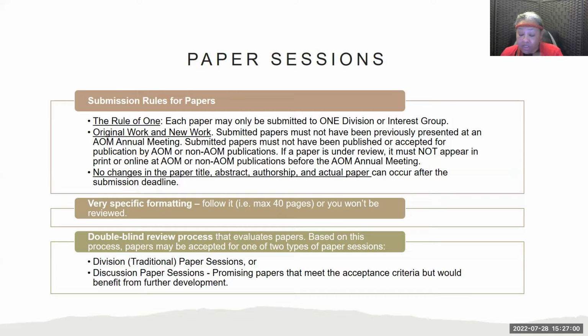There are also very specific formatting rules. So we want to call your attention to that. One of the formatting rules is that the paper cannot be longer than 40 pages. Please don't exceed those. Please don't deviate from the formatting rules, because then your paper will not be reviewed. Also, it is a double-blind peer review process where the papers are evaluated. So based on this, of course, your papers may be accepted or rejected, but if they are accepted, they may go into one of 2 types of paper sessions, either the division traditional paper sessions or the discussion paper sessions.